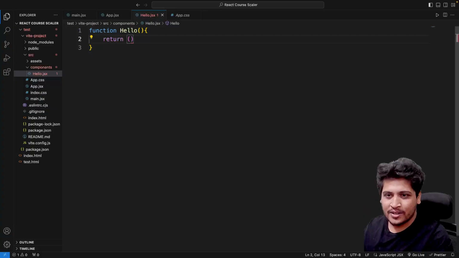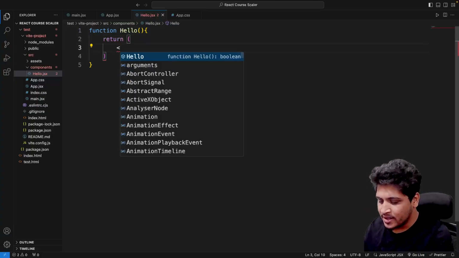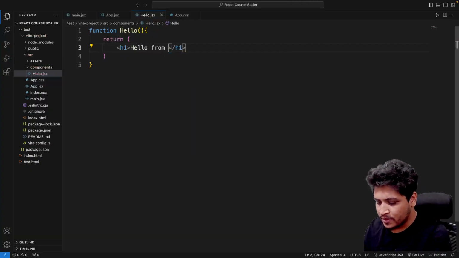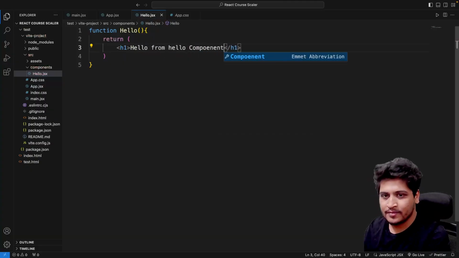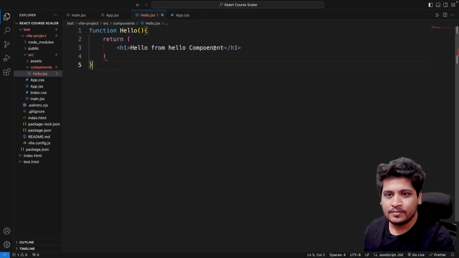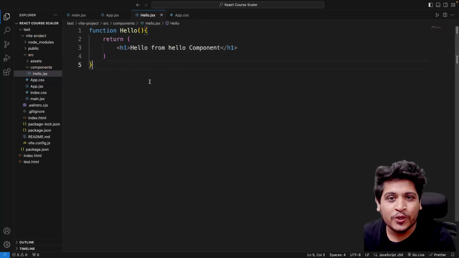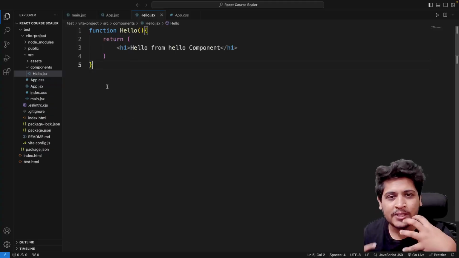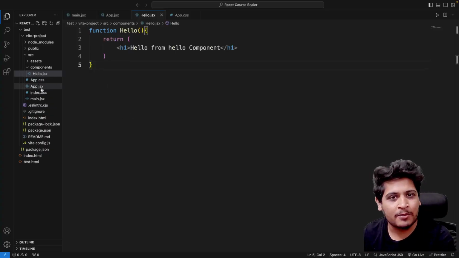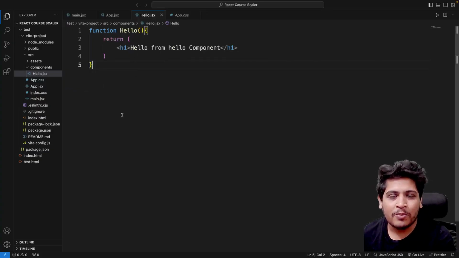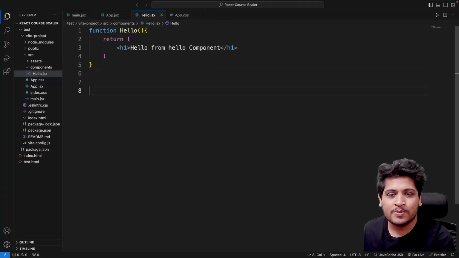And what do we want to return? We just want to return one h1, which will just print hello from hello component for you. Just change the spelling, something like that. Now what to do with this component? As I said, I'm going to use it in my parent component, that is in this app.jsx component. So now I have to let app.jsx know that this component is going to come and get inside it. For that I need to export this component from here.